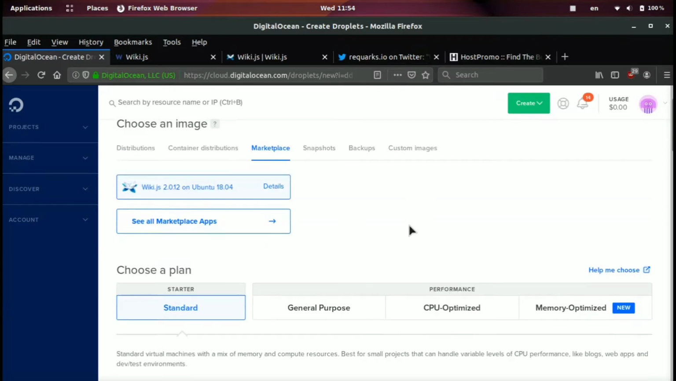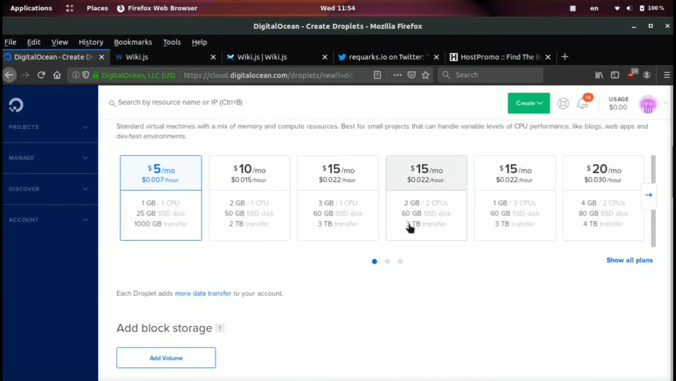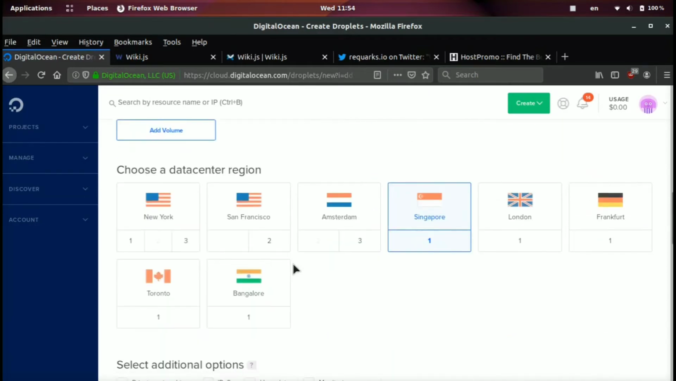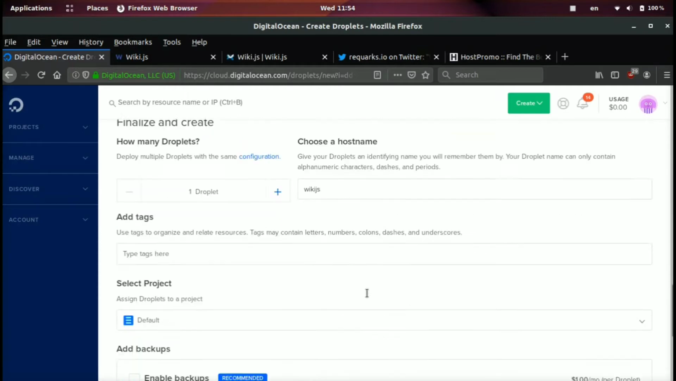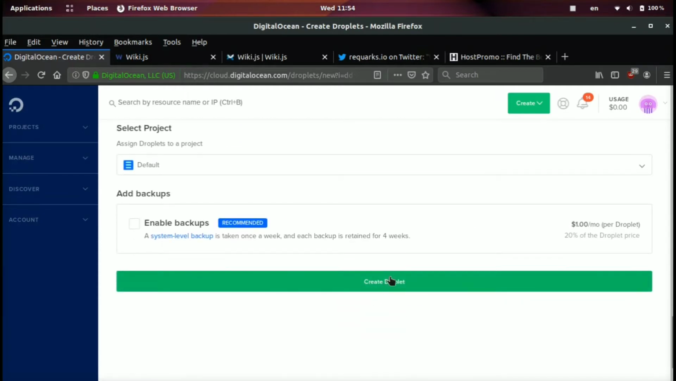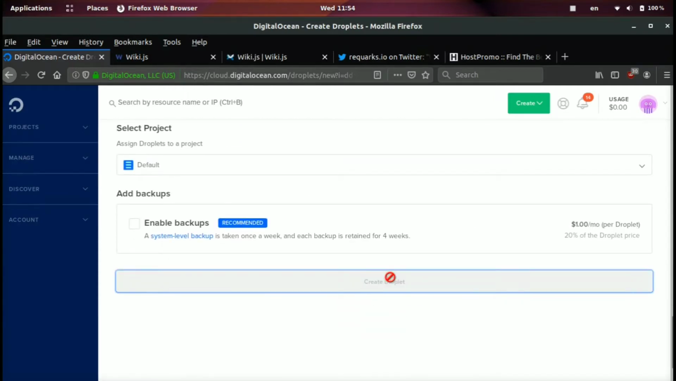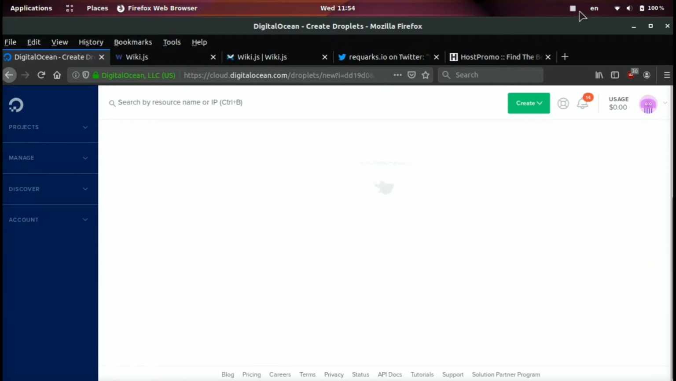Okay, once you have that selected, you're going to scroll down and make sure you're on the cheapest server for $5. And you're gonna go all the way down, you're gonna select what location you want it in, and then once you selected your location, you can simply click Create Droplet, okay? It's gonna go ahead and spin up a server.